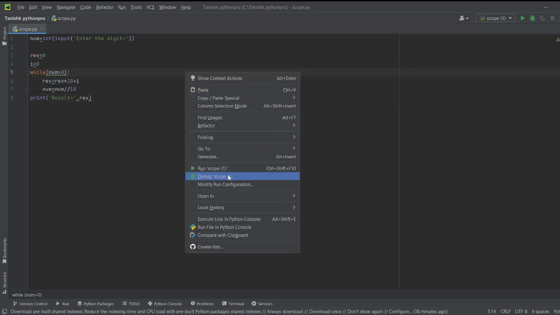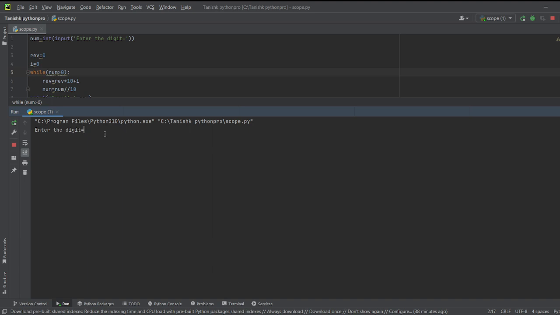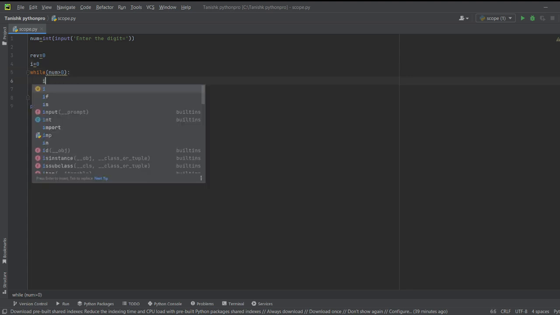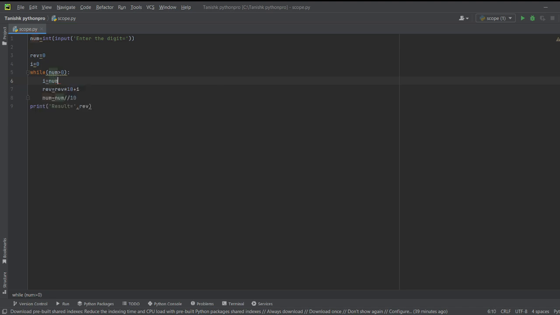So friends, only 8 lines in this code. Enter the digit 1 2 3 4, the result is 0 because it is a logical error. What logical error? I am missing one line of code. So I is equal to num modulus 10, yes, 10.